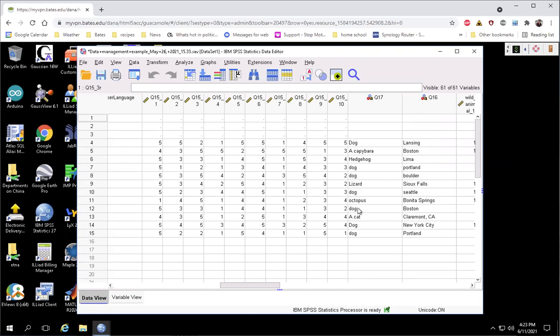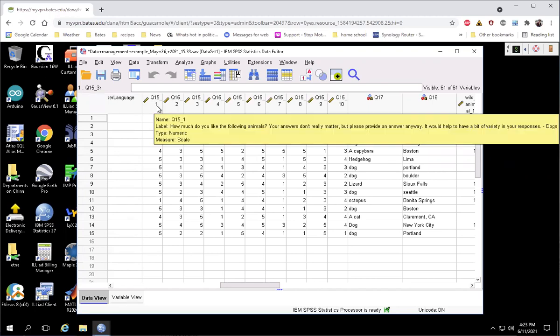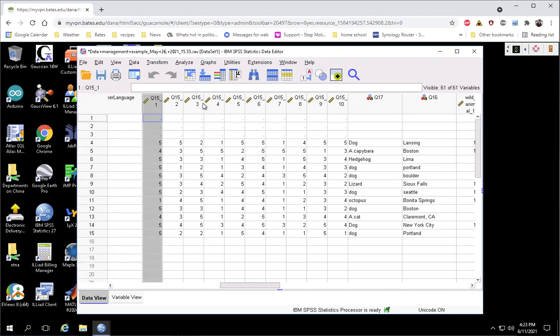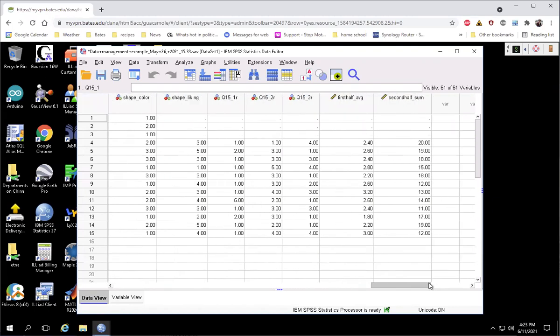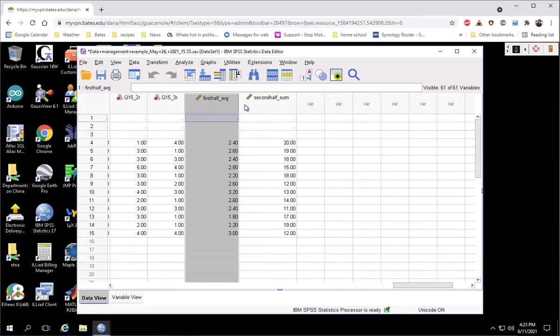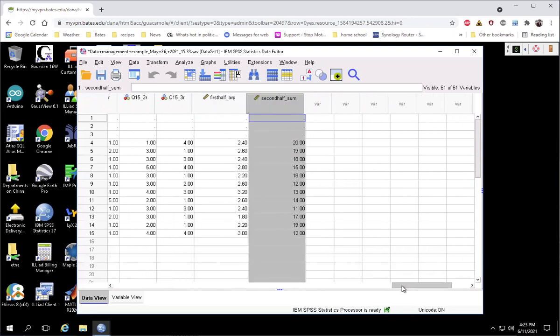So here is a data file that I've downloaded from Qualtrics, and let's focus on these 10 items, a single matrix table with 10 questions. And I've already created subscales in a different video, combining the first 5 items into one subscale, and then the second 5 items, items 6 through 10, into a second subscale. And so those subscale calculations are shown as these two variables.